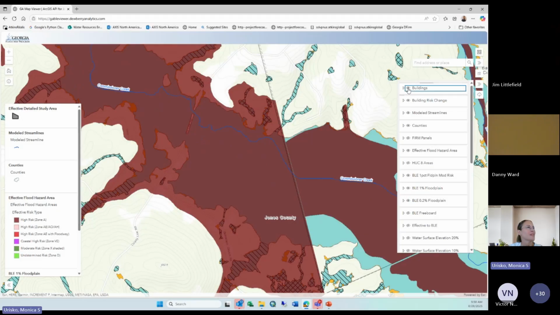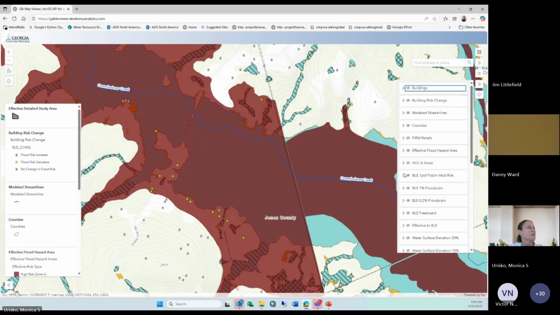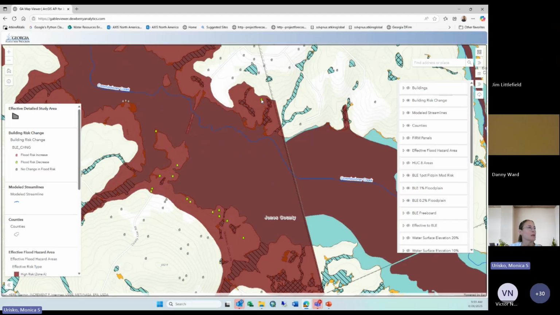Okay, it's taking a minute, but all right. So here's a building, right? It is on the effective zone A, but it doesn't seem to be in any blue area. So we're going to click on it. It's going to take a second to come up with the window, but you can see here the areas that are hatched is what Nick was talking about.